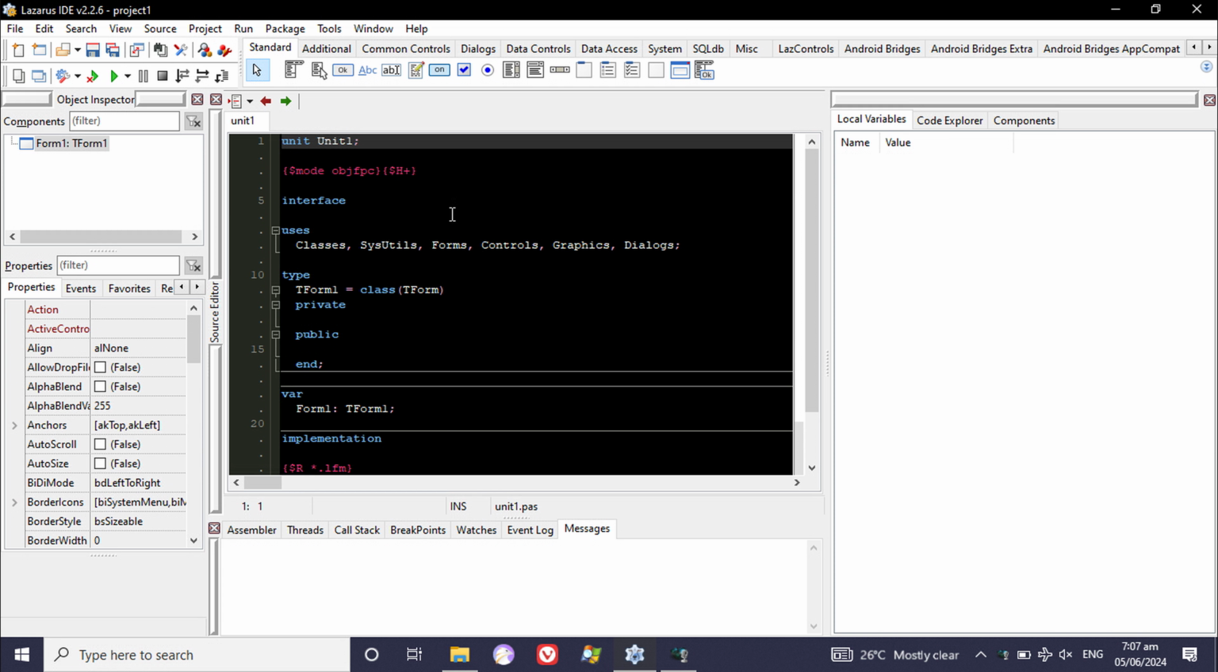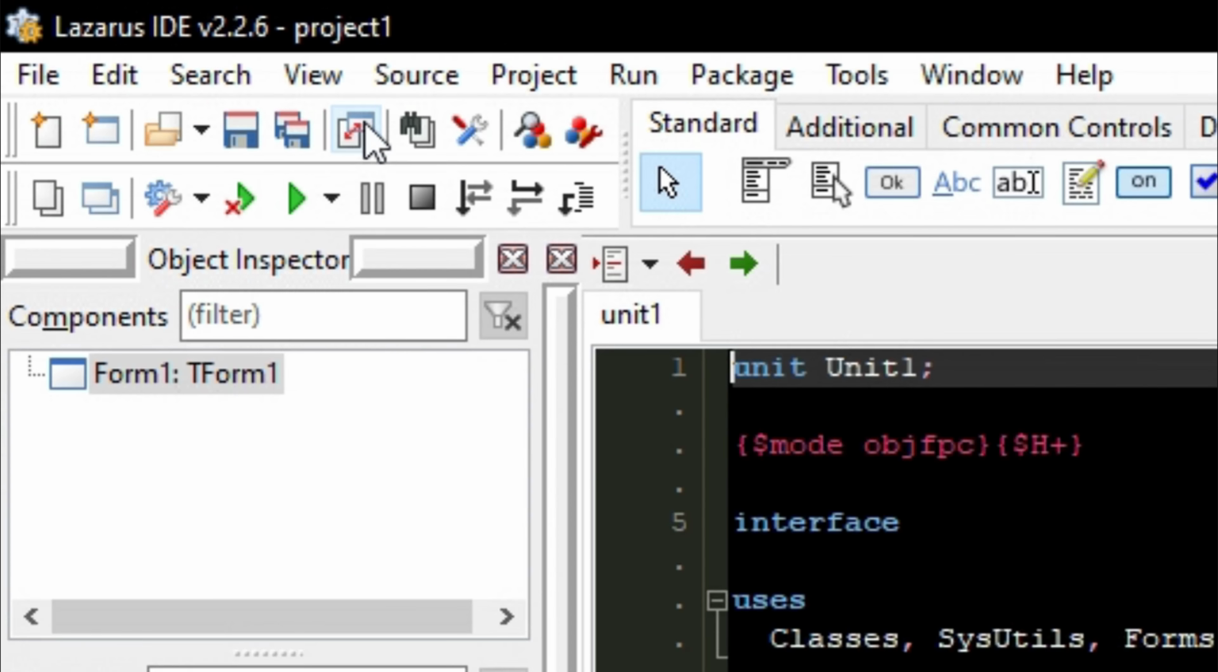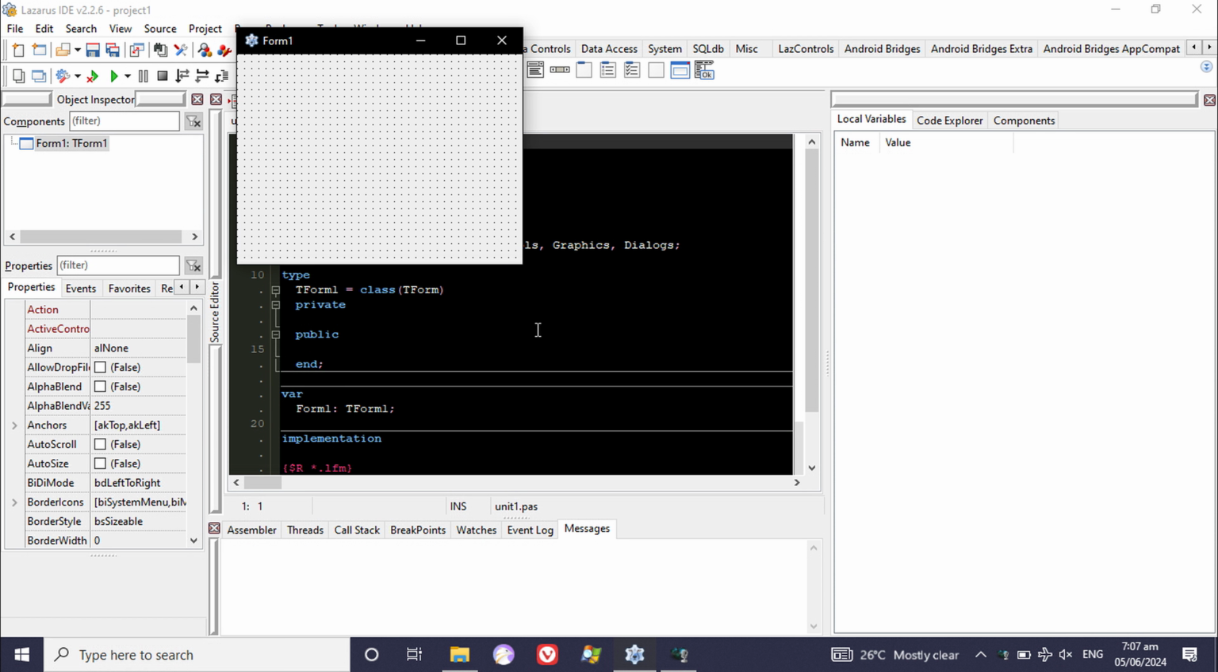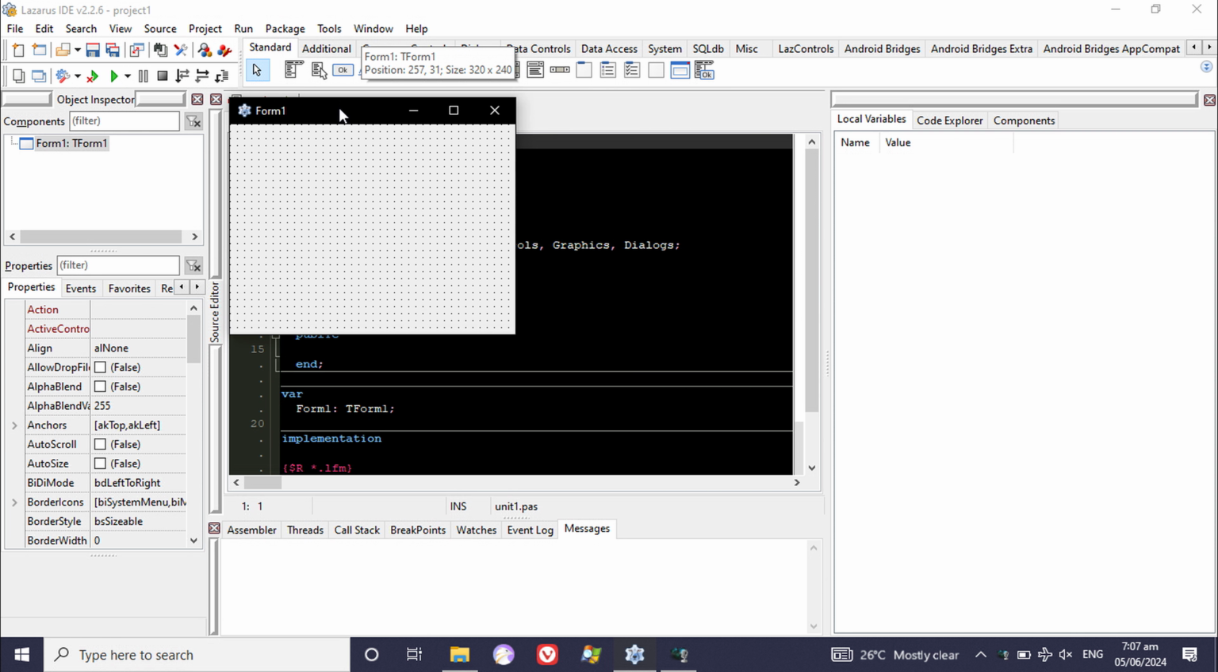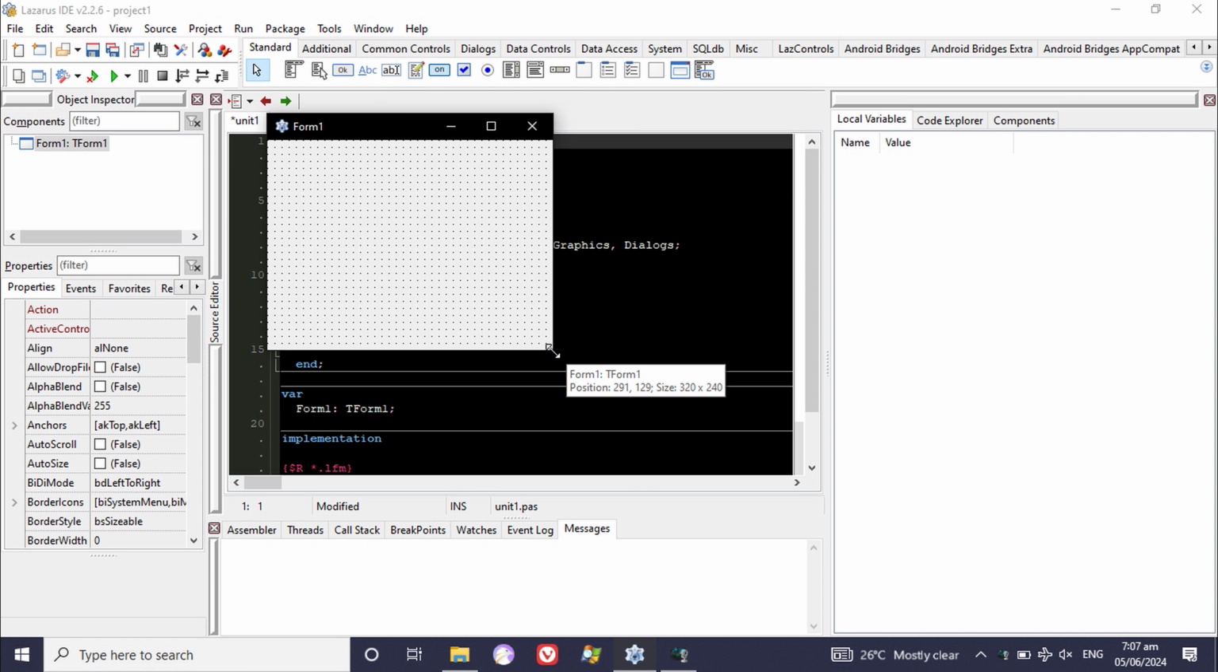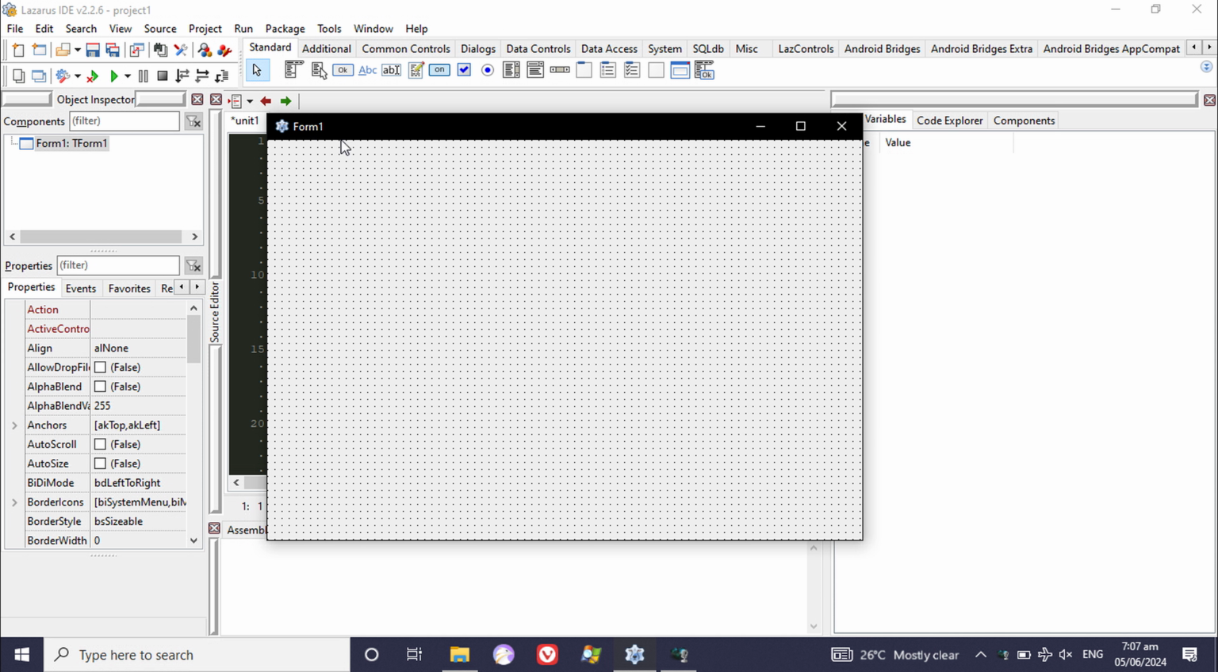Hello and welcome. In this video we will be creating a super simple image viewer. First we're gonna need to toggle our form by clicking this. If your form is already toggled then you don't need to click the toggle. I'm gonna resize the form to my liking. It's up to you if you want to resize the form.